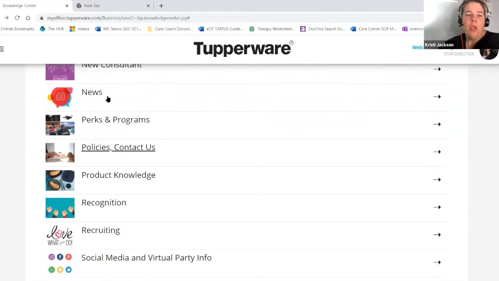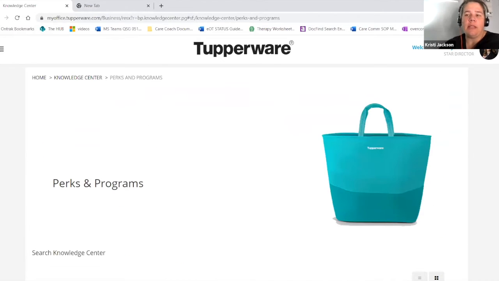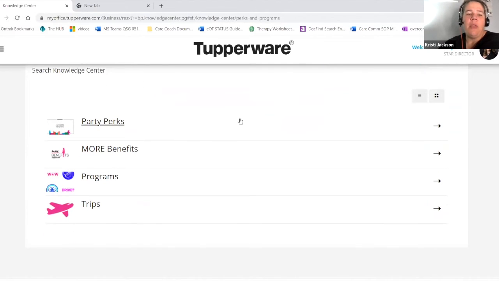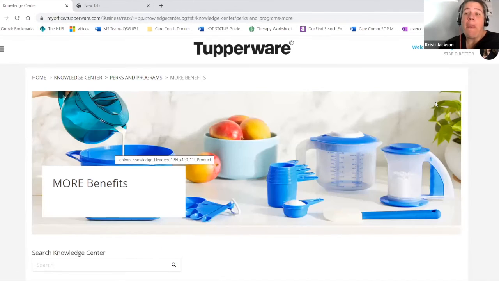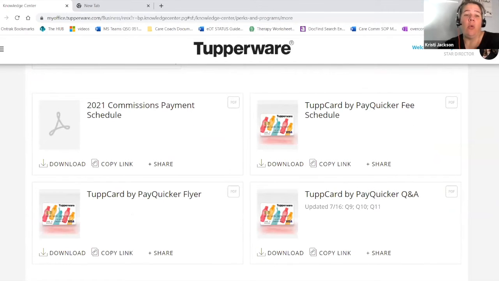Okay. Perks and programs. So if you want to know the different things that Tupperware has to offer, here's the trips, the different WOW programs. So this is like the What's Your Drives to get your cars and things like this. This More Benefits is a great tab too, because it actually will show you, okay, so here's your payment schedule. So if you download this, you could save it to your computer. And I'm going to show you this too.